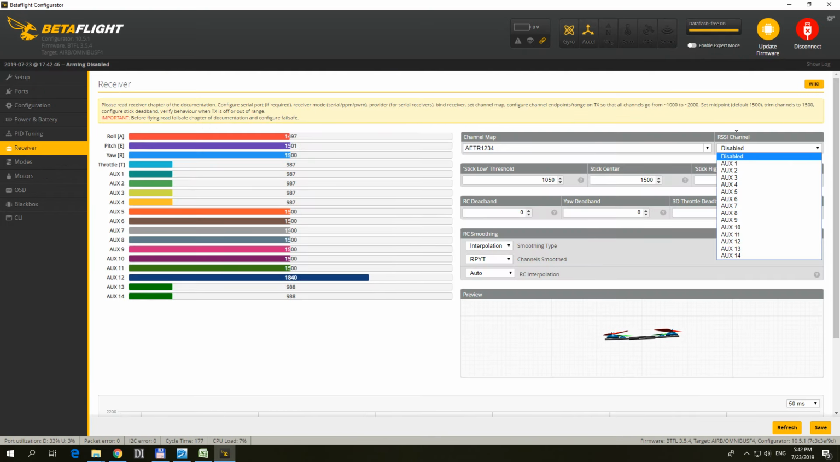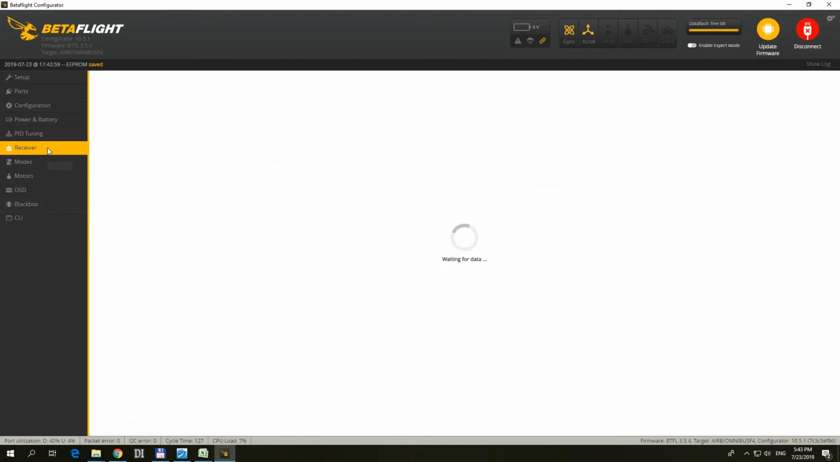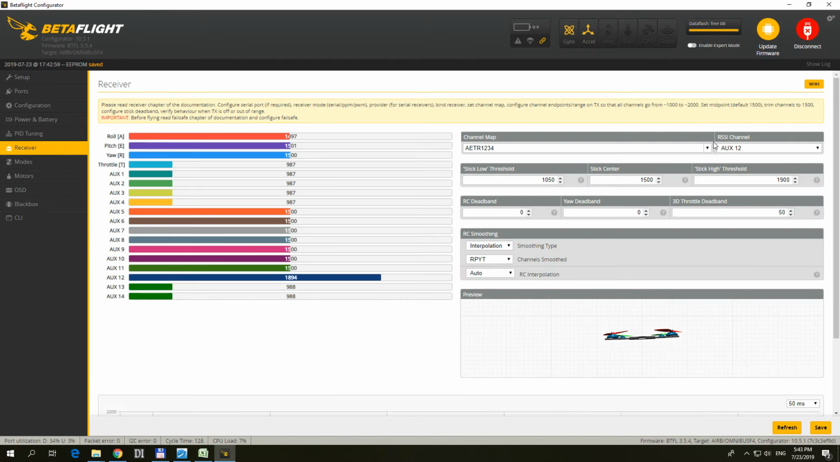Now set the RSSI to, let's say, AUX 12, save it, and if I go to a different page and come back, now it's not disabled, it's set to AUX 12 as it's mentioned here. If I turn off the radio, then this RSSI should disappear. Yes, it disappeared.